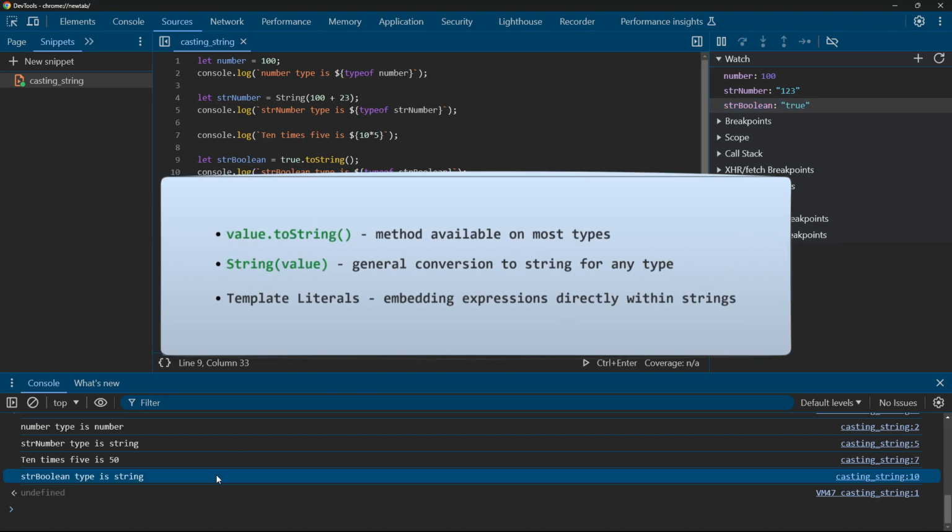To sum up, string conversion methods include value.toString(), a method available on most types, String(value), a general conversion to string for any type, and template literals for embedding expressions directly within strings.